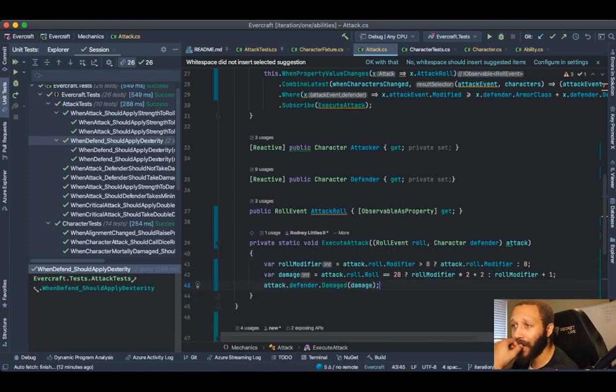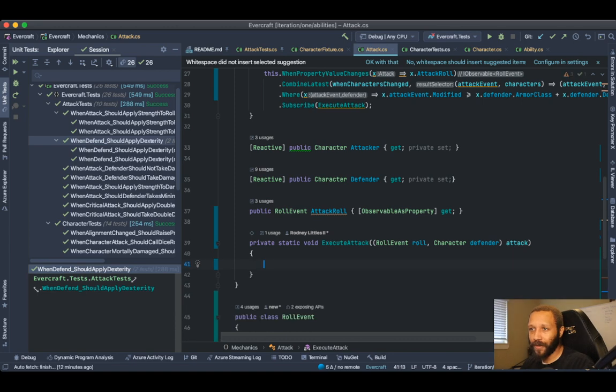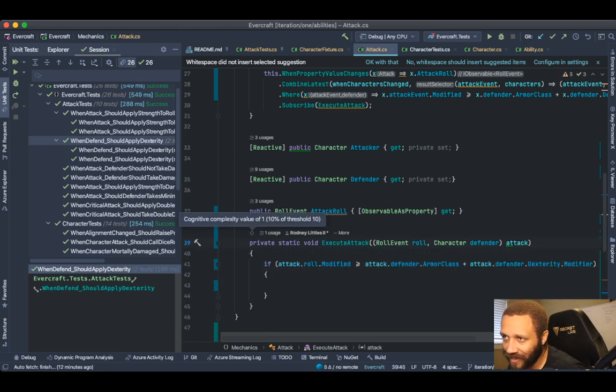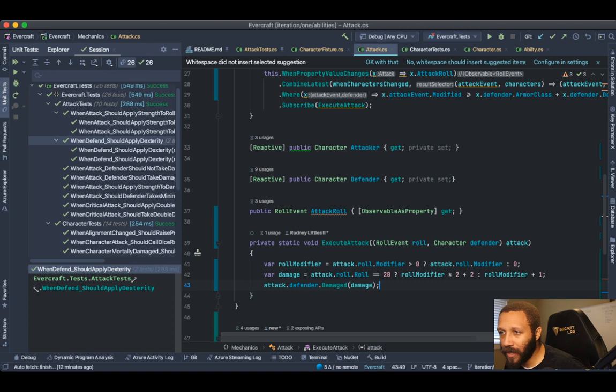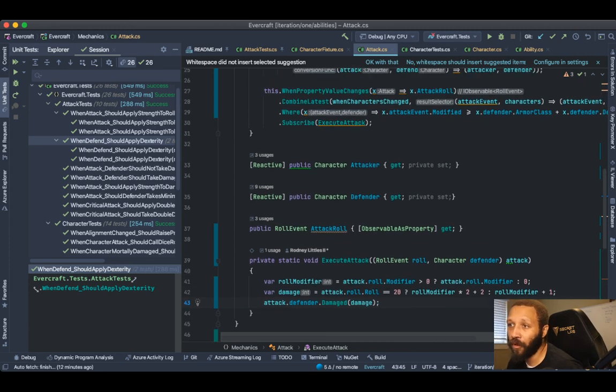Which, based upon my cognitive complexity rules, means that this now has a 0% complexity, whereas before, and you may or may not be able to see this, this has a 10% complexity. Every time we add an if statement to a method, it increases the complexity of that method. So if we can get to the point where our methods have no complexity, then we're creating a more autonomous and more cohesive system, in my opinion. I could be wrong, though. I've been wrong before.